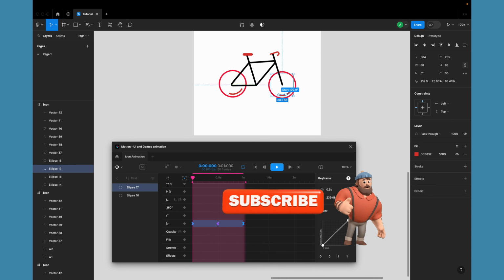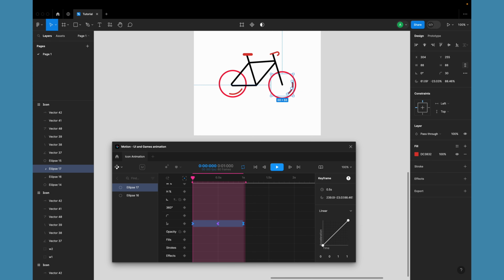because we have copied the keyframes. So I'll just go somewhere around roughly, and I'll add a keyframe here. Okay, now it is looking good. We just need to adjust the timings.